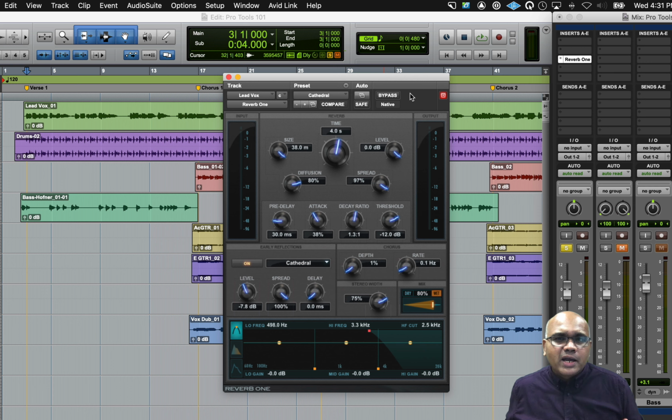How can I apply my reverb to my audio track? How can I get reverb for my vocal track that I have over here? This is when the send section is used.